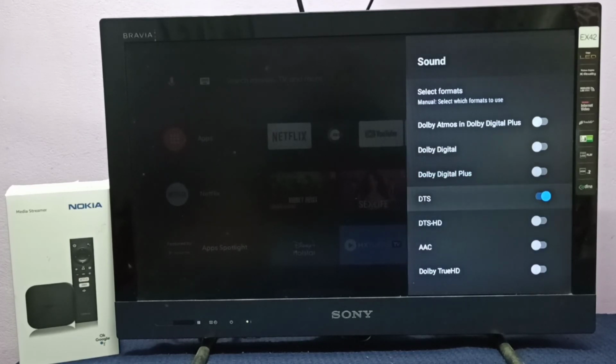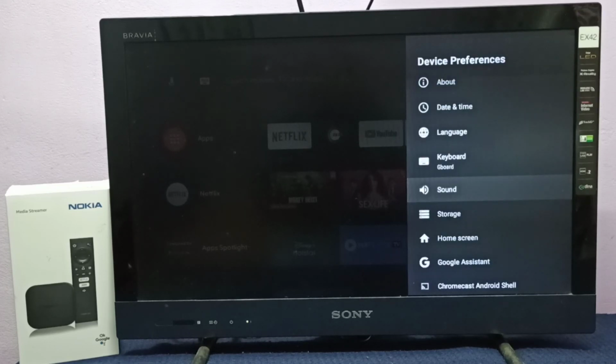If you want to disable this DTS, we can again select it, then press enter button on remote. So this way we can enable or disable DTS.